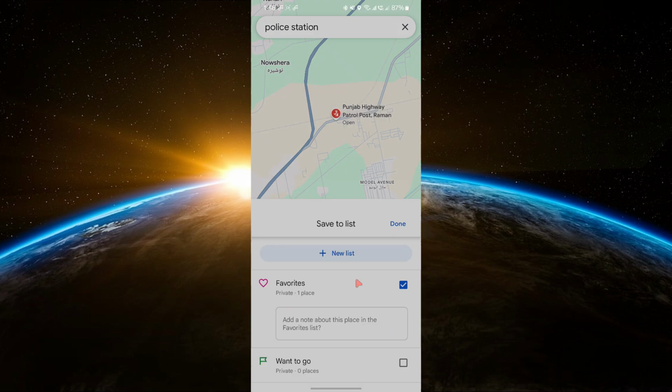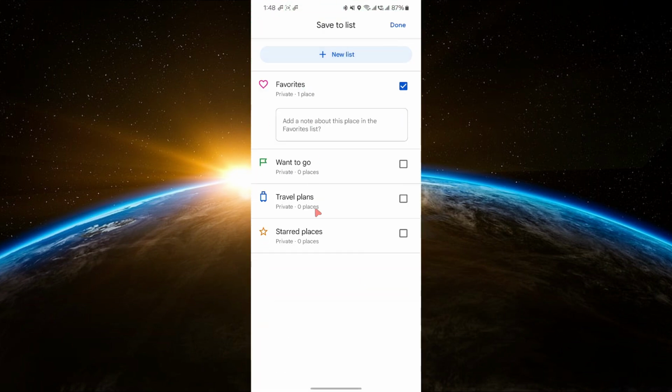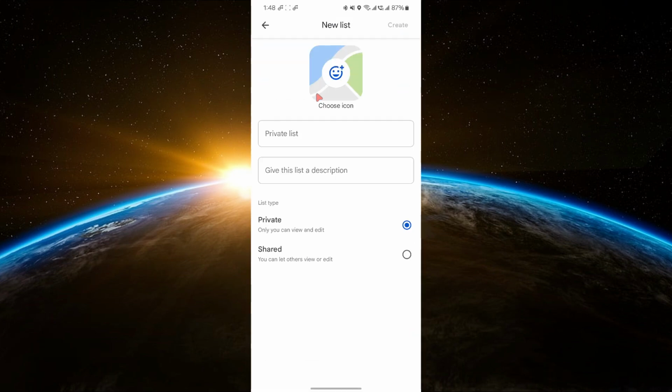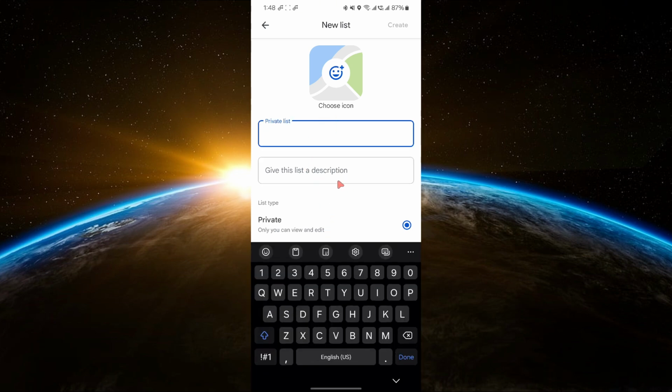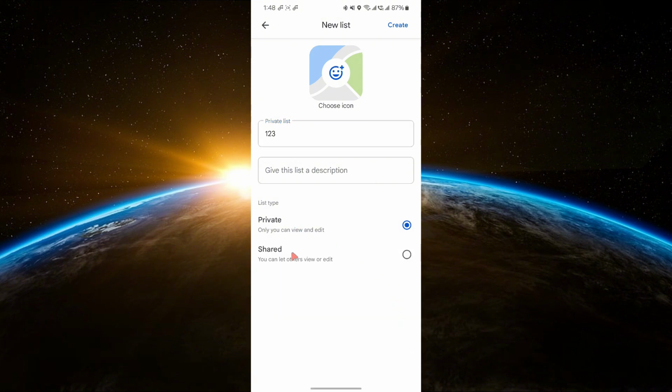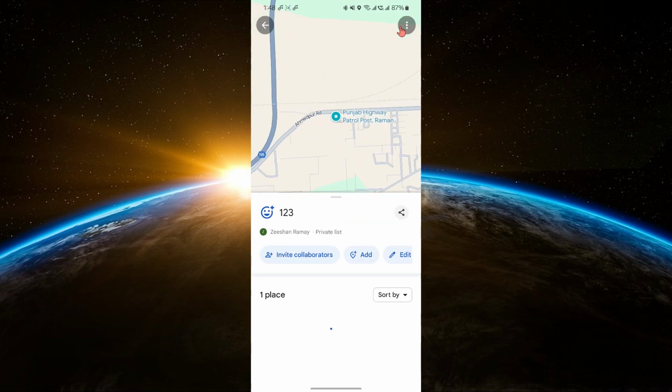Next, tap on Save. You'll see options to add it to a list or create a new list. Choose New List if you want to organize this location, then give your list a name that's easy to remember. You can also choose if you want this list to be private, shared, or public. For personal use, set it to private, then tap Create.